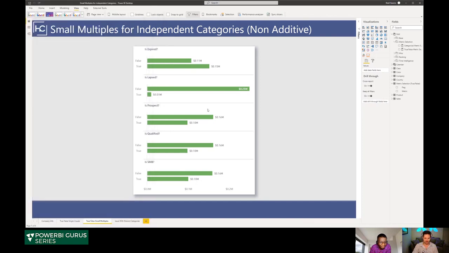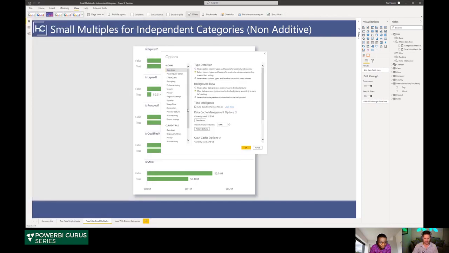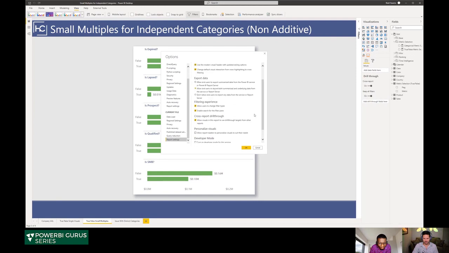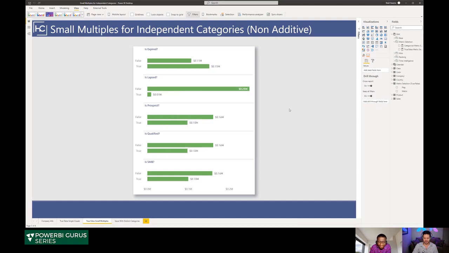I honestly don't use it that much. I'm trying to remember where this might be. Report settings. Somewhere in here. Personalized visuals. Allow, there you go. Allow report readers to personalize visuals to suit their needs.